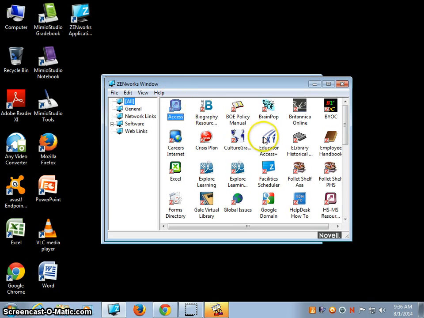So, for instance, if I wanted to get to the Google domain, I would double-click on this icon, or if I wanted to look at the Board of Education Policy Manual, I could double-click on this icon. So again, these are quick links to network applications.